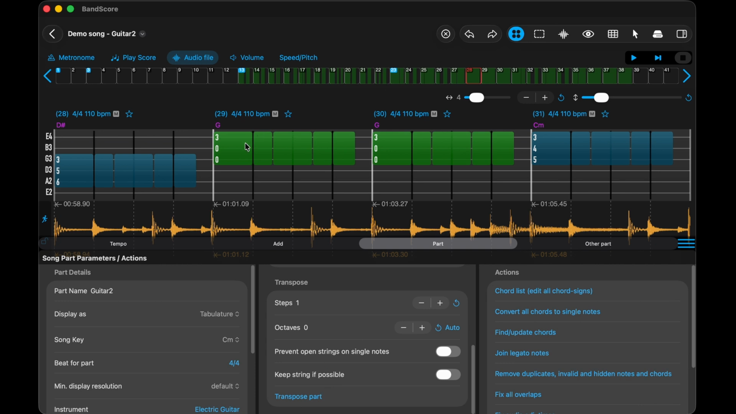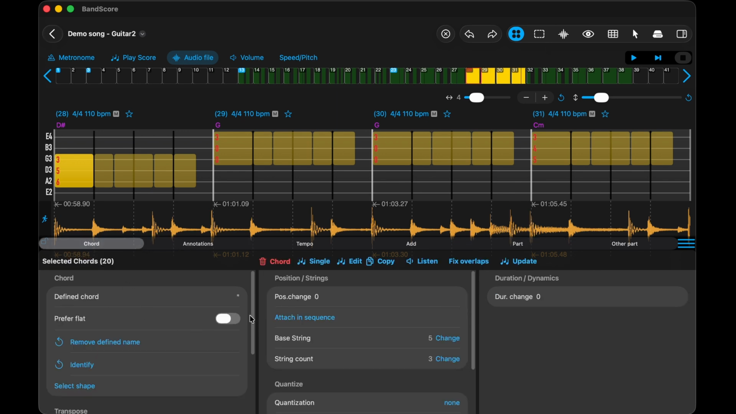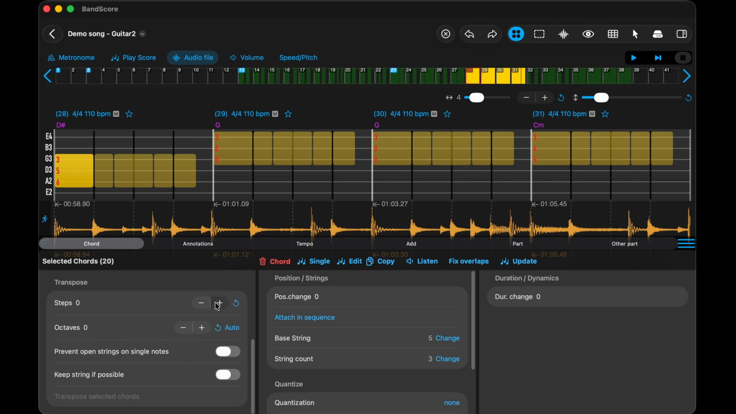If you want to select multiple items, enable the multi-selection here and eventually use a selection option. In the Details tab, you now can set the transpose details and perform the transposition. Quantization for the position or length is done similar.